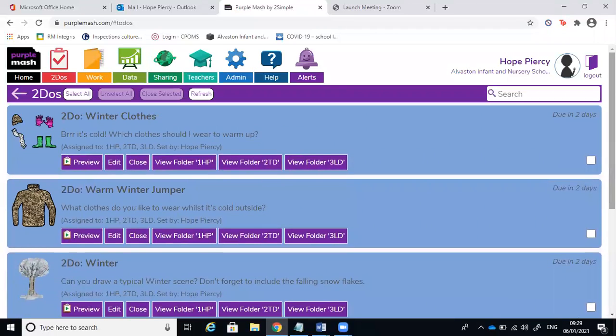Now these activities might be daily, they might be set up for the week, but they will change. So make sure that you come on and have a look and see what's set for that day or for that week. So you can see here that this winter clothes activity is due in 2 days. So the children in reception have got up until Friday to have a go at this activity. And then next week when we move on, we'll have some different activities here. So make sure you keep looking and seeing what's been set for your child.